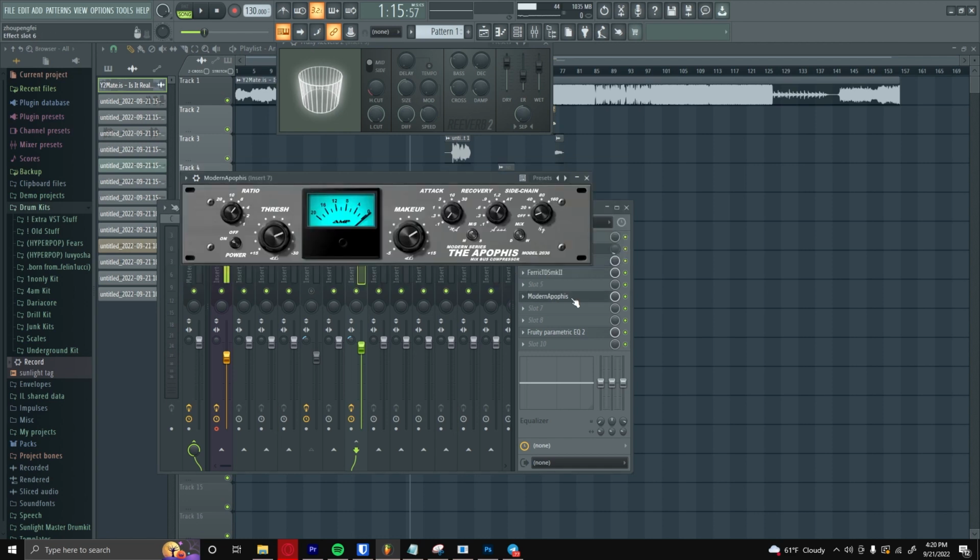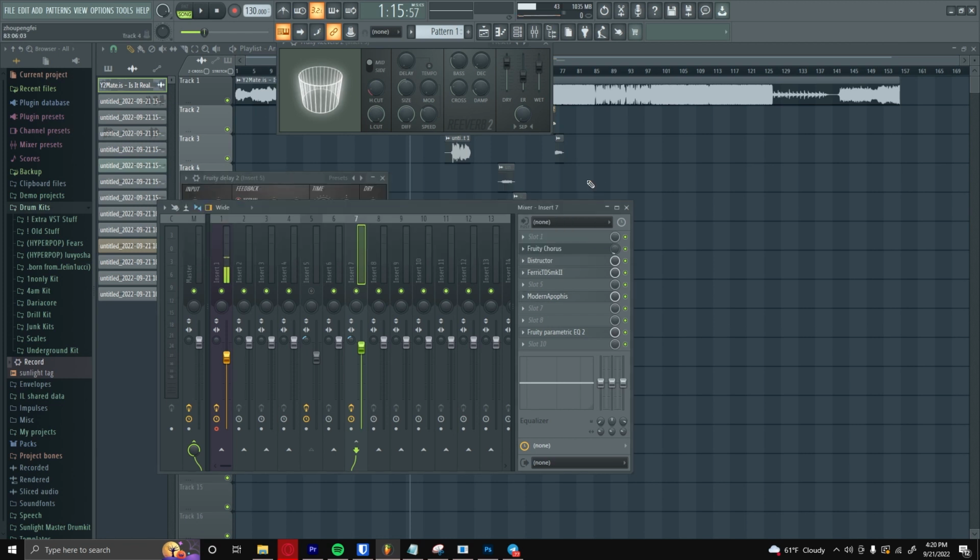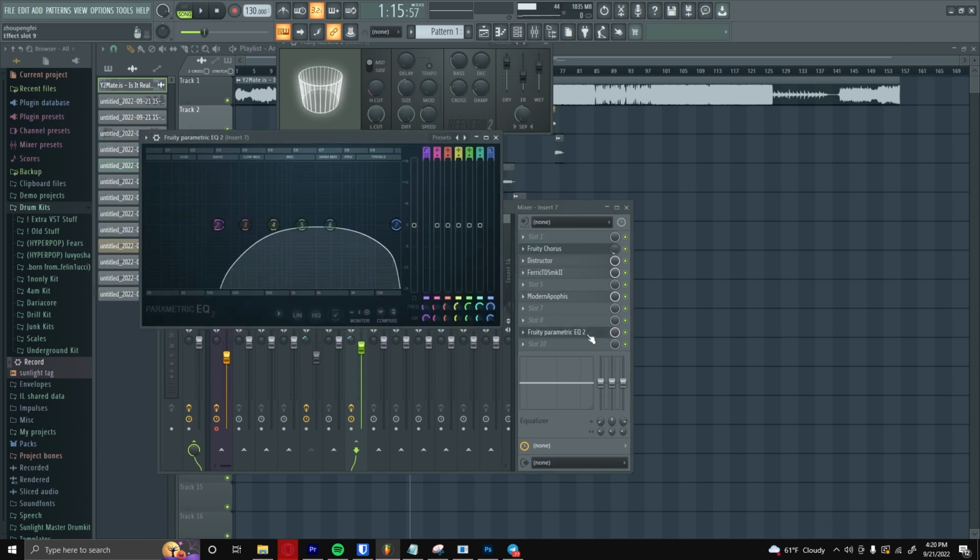Then I have another one of these, and this is cranked all the way to the max once again. I have another compressor. This is basically the same as the last one, except the ratio is 8 this time. The attack is still at 0.1, and the threshold is still very, very low, and the makeup is turned up so you can hear it.